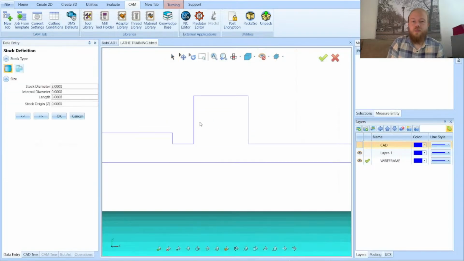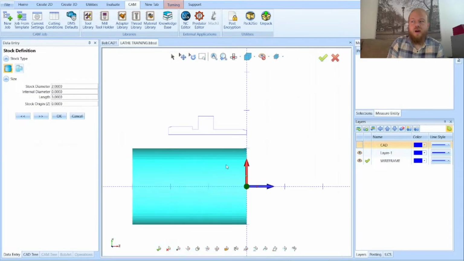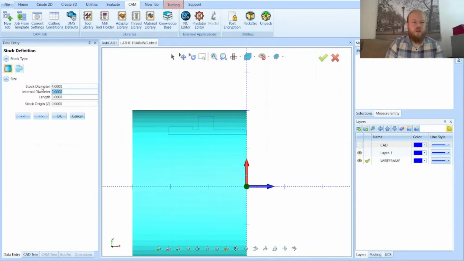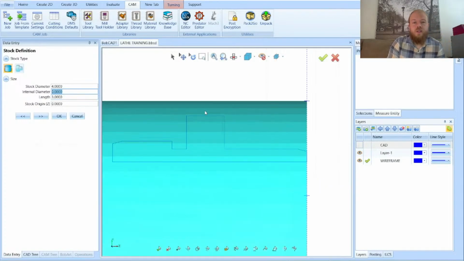And with the wireframe in the background now, I can see how large the stock has to be to at least start with to turn down my stock. Let's start with 4 inches for my stock diameter. Internal diameter is if I already had a hole drilled through, or maybe I've already turned down the ID, I can type in my ID here, and the length of the stock. So the OD is looking pretty good there for 4 inches. I can turn down this area here and turn down to here and the chamfer and all that.